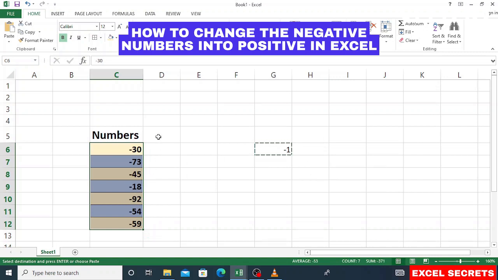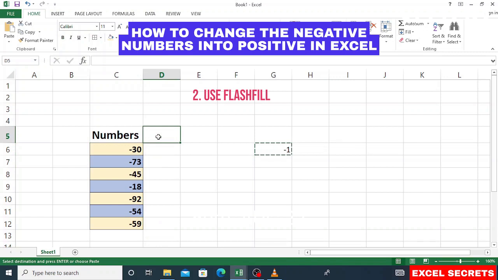So the second method is using the flash fill feature. So what you need to understand is that for this method to work, you have to input your values in the column adjacent to the column that has the negative values. So in the first cell, put in the first value as a positive, which is 30, and then press enter.